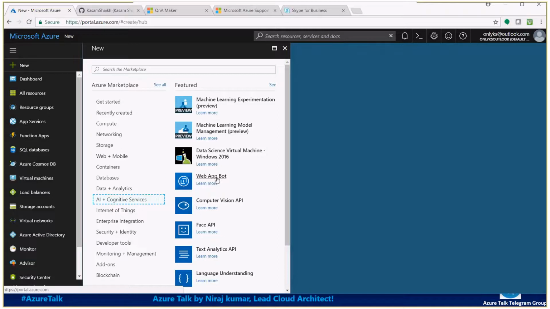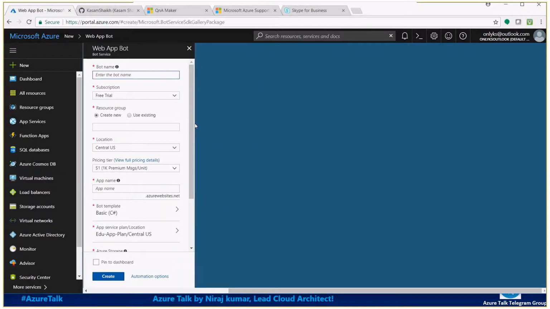It's a bot service framework wherein you are integrating your knowledge base, and then it also creates a web application where you can have your file or you can connect to the channel. So we'll see it. When you click on WebApp bot, here is the bot name. You cannot change this going forward. So this is your bot name.